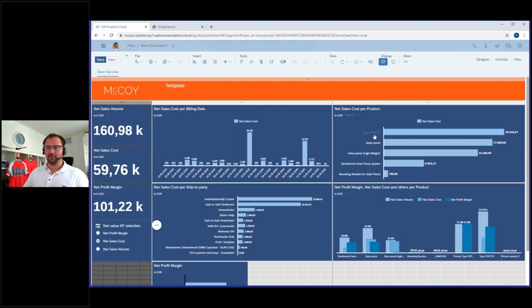So it's what the data is looking at, and your measures are more your facts. So your euros, your numbers, your amounts.